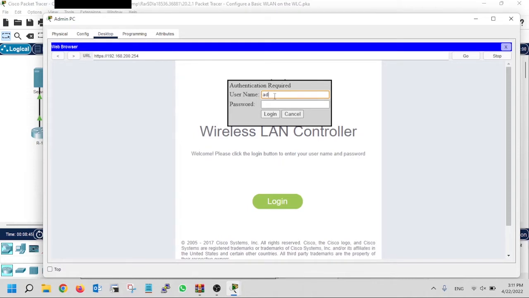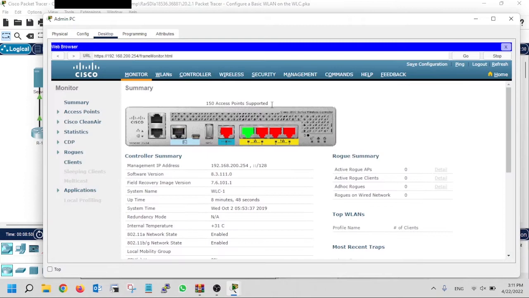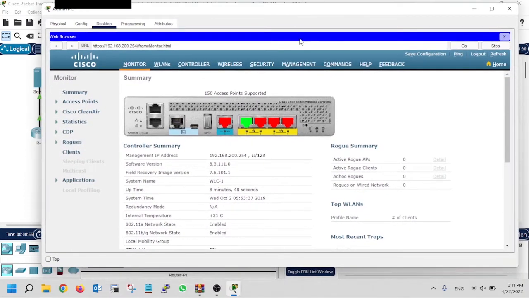So type in the username, which is admin, and the password is Cisco123. Click enter or click on login. So now we have successfully logged into the web management of the wireless LAN controller.